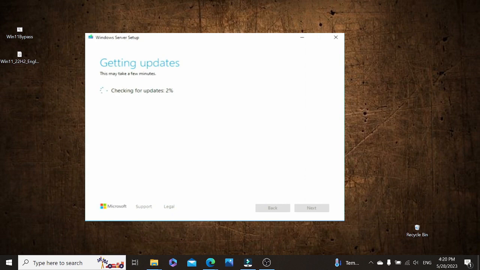Then it's going to re-verify for updates. Then it should tell us the Windows version that it wants to install based on the Windows 10 that we have installed on our PC. And that's because you need an active Windows 10 CD key. If you don't, this won't work. You have no choice than to purchase one.